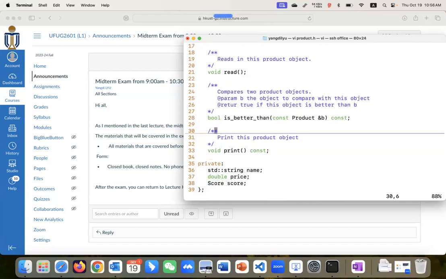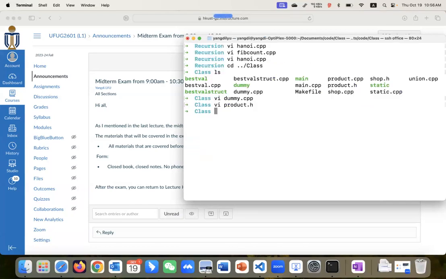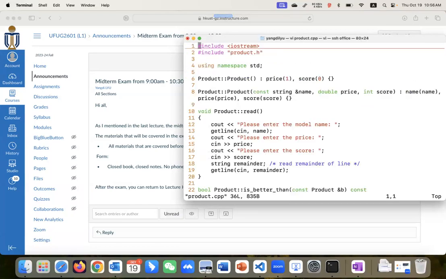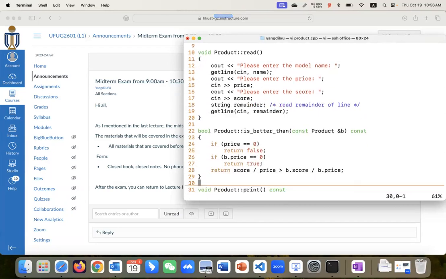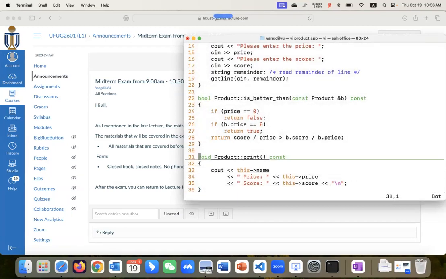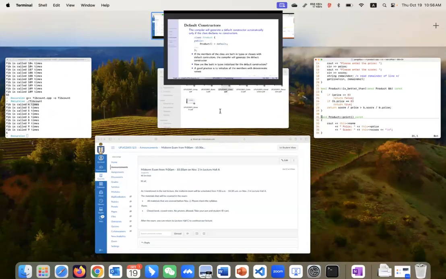And we will have some functions, right? The read function, the isBetter function, and the print function. These are all defined in this .h file, and this is how we typically implement a function. We will include this product.h file, and in here we can have the implementations of these functions. What is read? What is isBetter? And what is print? I don't have the examples for multiple constructors, but anyway, let me come back and see the slides.